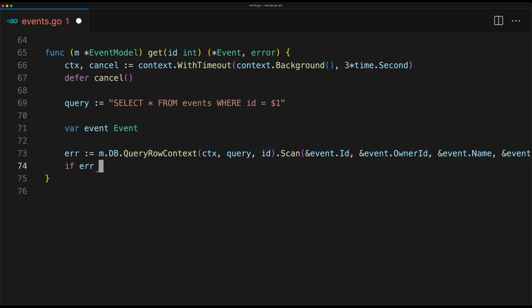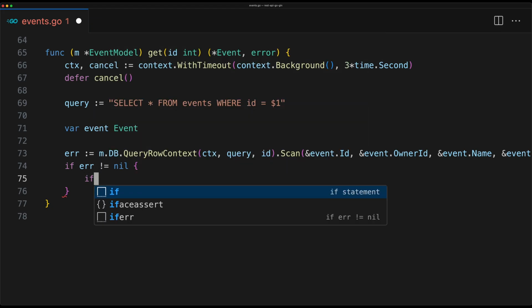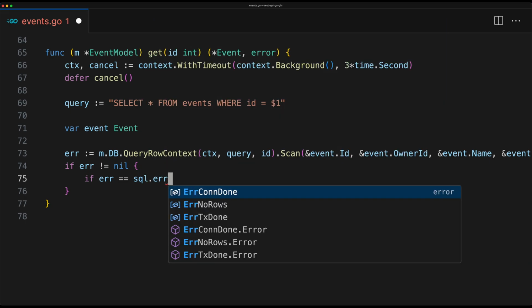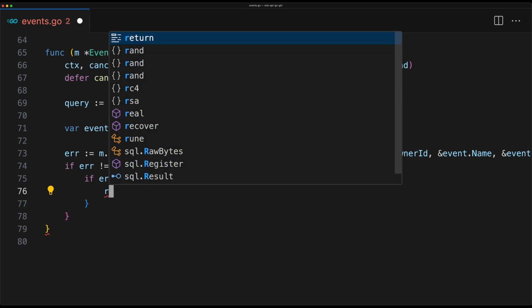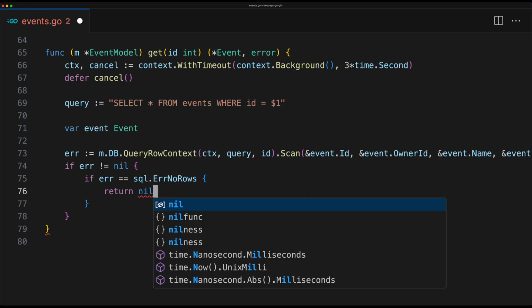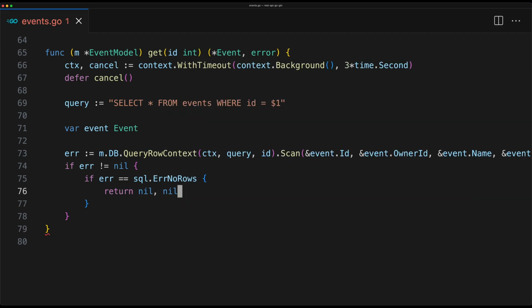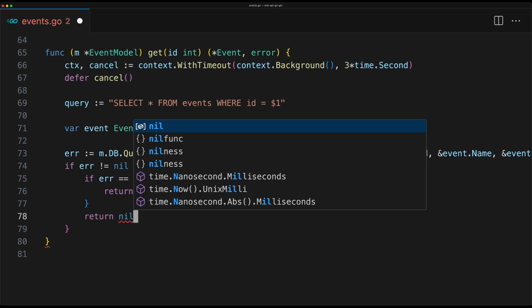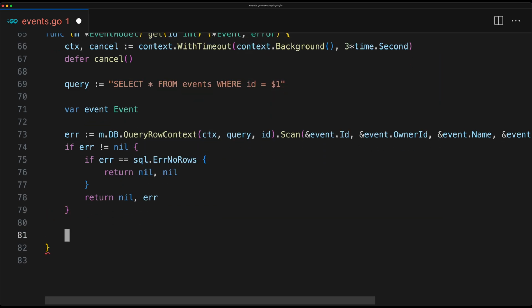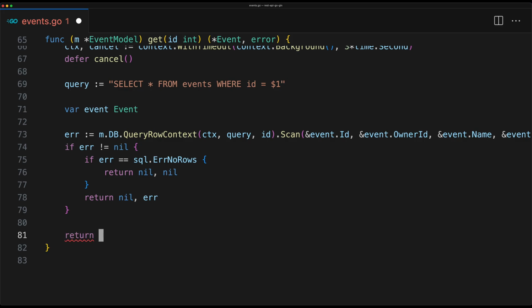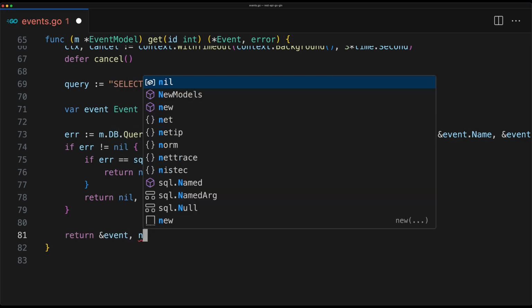So if error not equal to nil, when using the QueryRowContext, and if it finds no rows to return, like for example you pass an ID that does not exist in the database, it's gonna return an error, and we want to catch that error. So what we can do is if error equal sql.ErrNoRows, in that case we just want to return nil as the event and nil as the error. Otherwise we will return nil as event and return the error. And then if everything went alright, I'm gonna return the pointer to the event and then nil as an error.